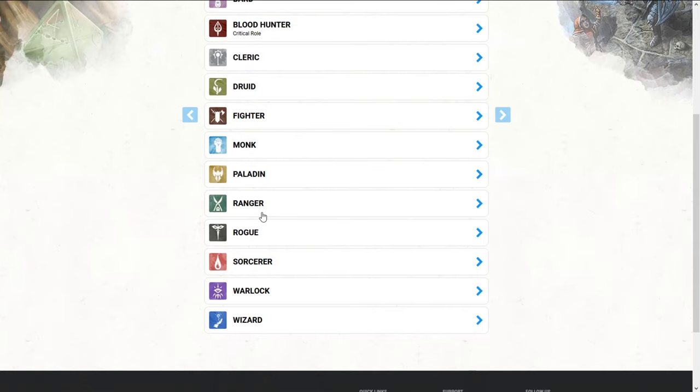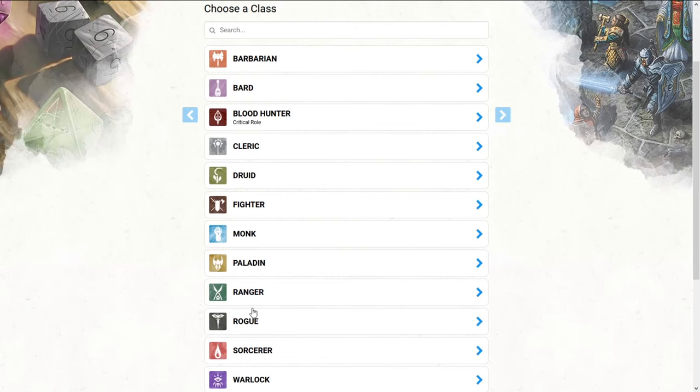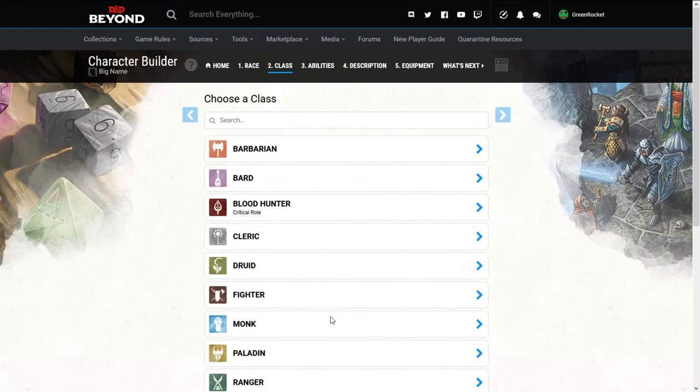Ranger, just no. Rogue, sneaky little people who like to sneak into corners and then stab you in the back for 66 damage. Sorcerer, but like the Chad version of wizard. Warlock, a wizard who decided instead of learning magic at a school, he decided to sign his life away to a patron. And wizard, intelligent people who get cast away. So we're just going to be using rogue for this one because, yeah.